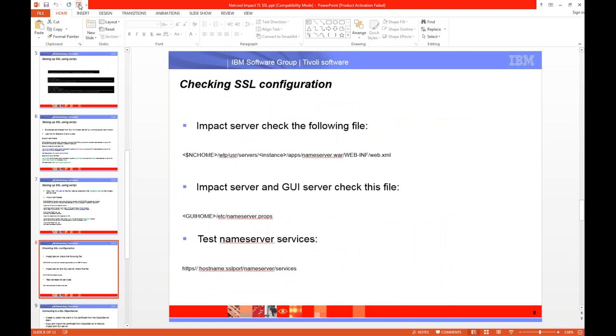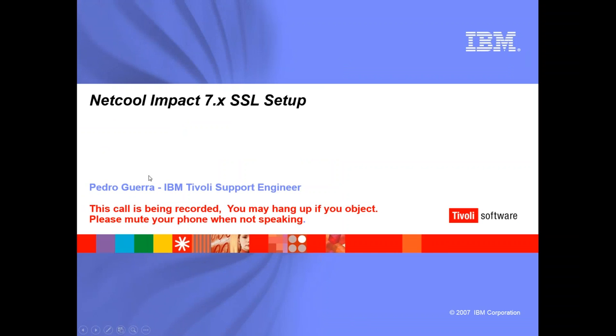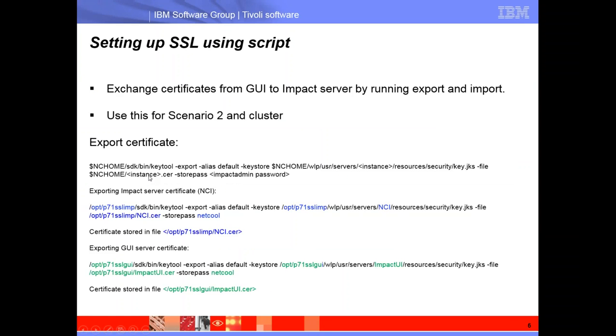Okay, so let's go back here now. Oops, so there's a reset.